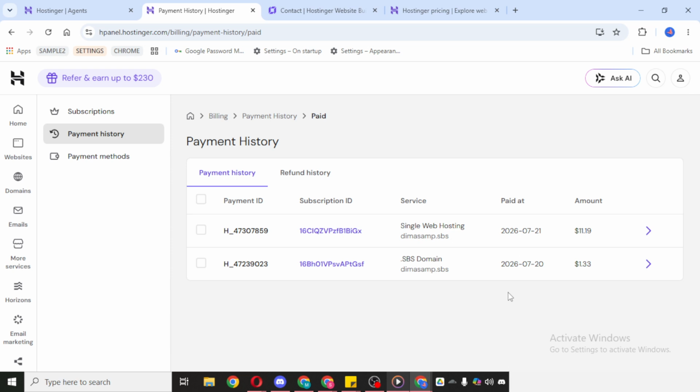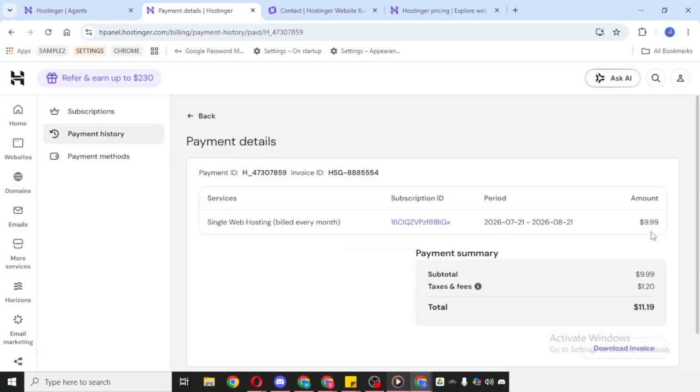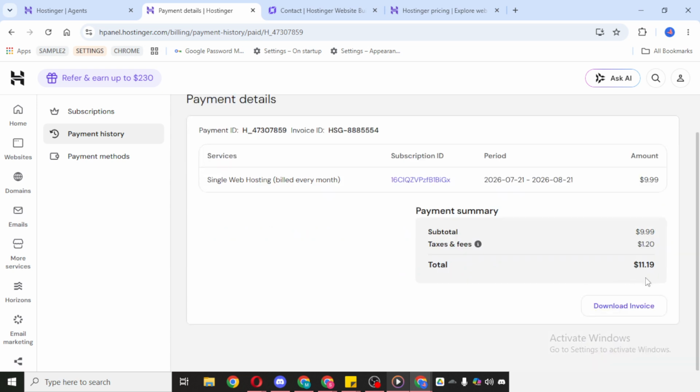Now, find the specific payment you want the invoice for and click on it. Be sure to select the correct transaction before moving forward. Opening the payment entry usually reveals more details related to that order, including the option to access the invoice.